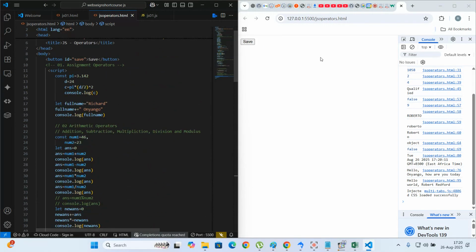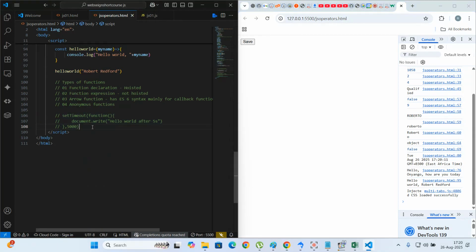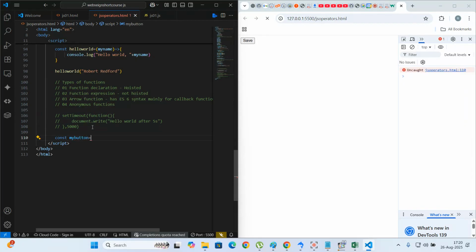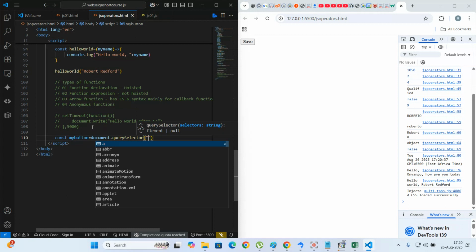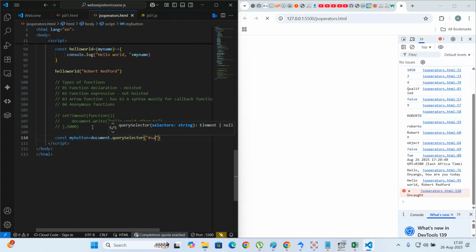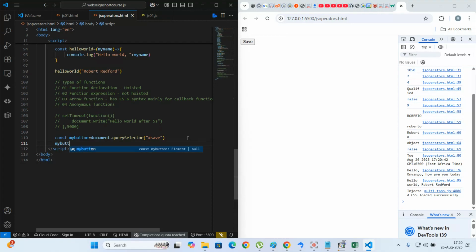So now, when I click on this button, I want something to happen, right? I want it maybe to display a message. So what I'll do here, I'll declare a constant, myButton equals. We are going to do this in detail later. So I'll say document.querySelector, then I'll pick something with an ID of save. Now what I'll do is I'll say myButton.addEventListener.